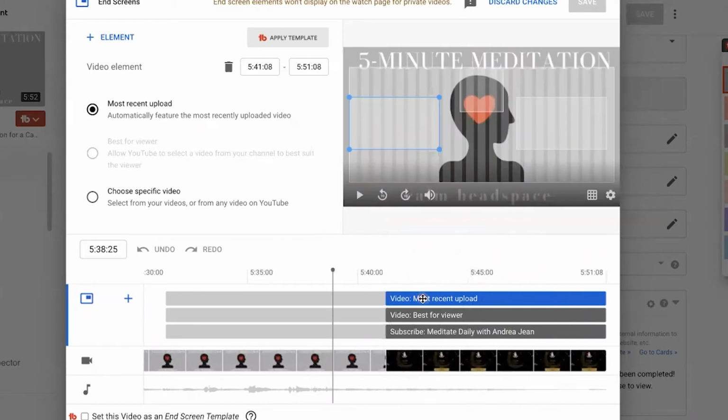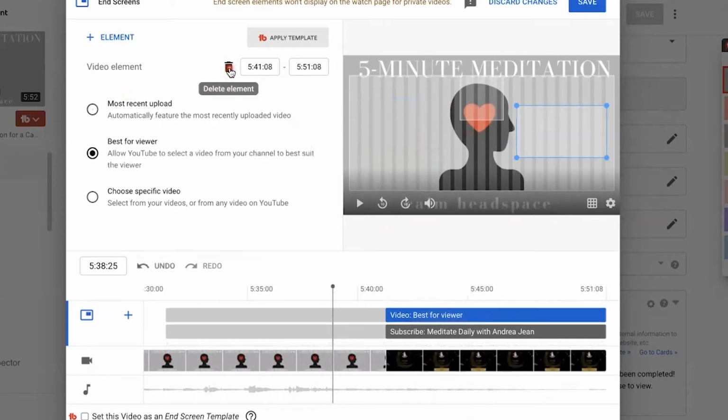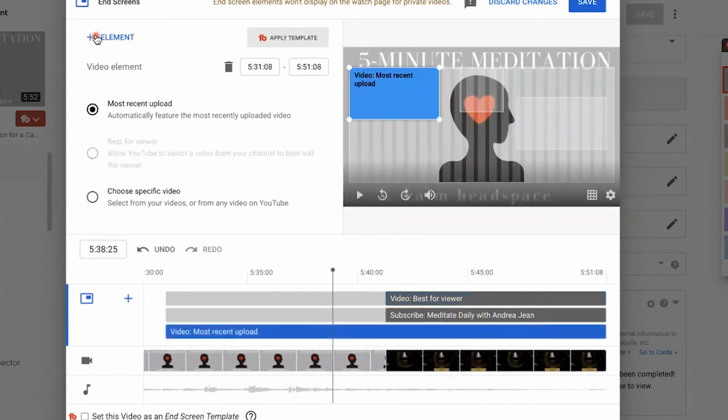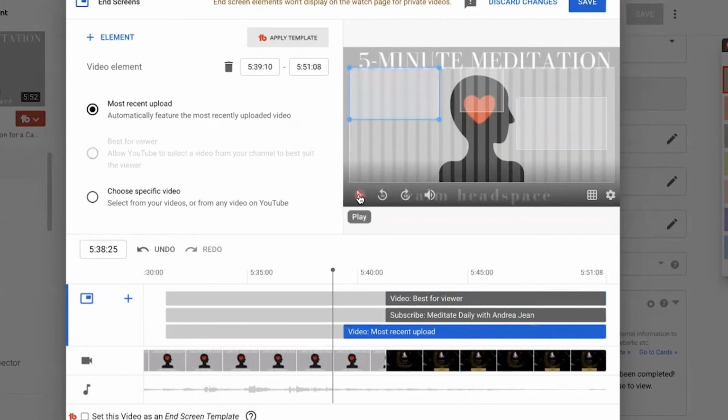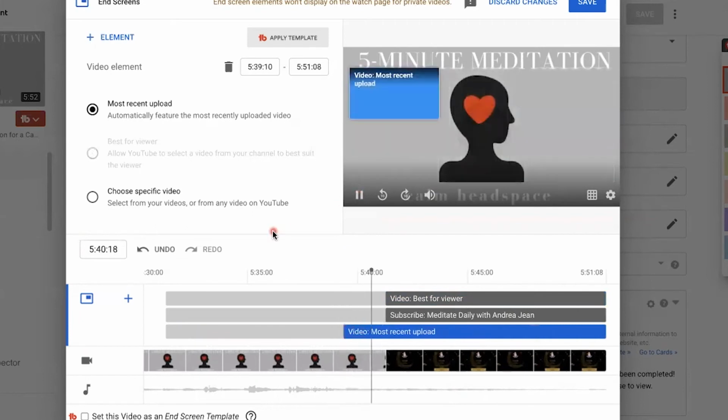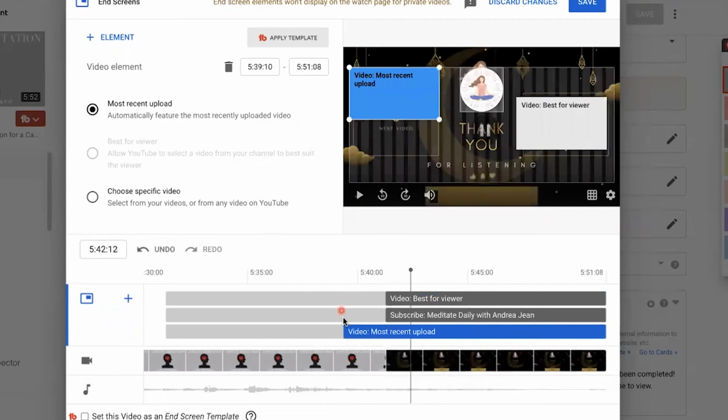If I wanted to change any of these out, I would just click on it. And you can see here, it says most recent upload. I could go ahead and hit this trash can right here. I could take that one out. So now I only have two. If I want to add an element, let's say I wanted to add that back in. And I wanted to, there we go, most recent upload. You can lengthen the size of this. So let's just go ahead and play this. One pops up. And then the rest of them, I like to have them pop up at the same time.